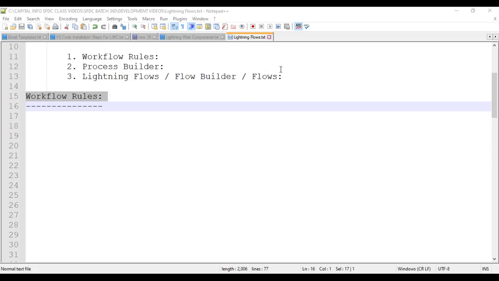These are the 4 actions. First action: through workflow rules, we can send email alerts. Second one, we can update the field values also. Third one, we can assign a task to the user also. Fourth one, we can send an XML based message to the third party system for the integration. These are the only 4 actions we can do with the help of these workflow rules.